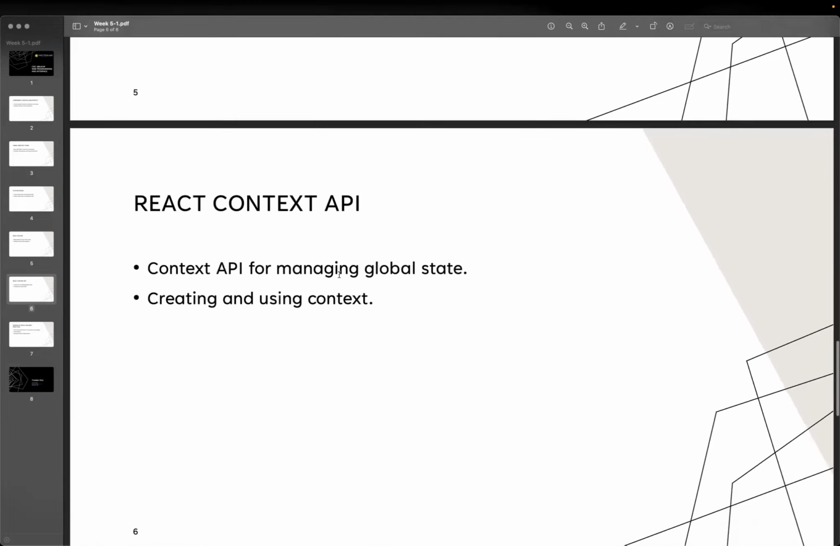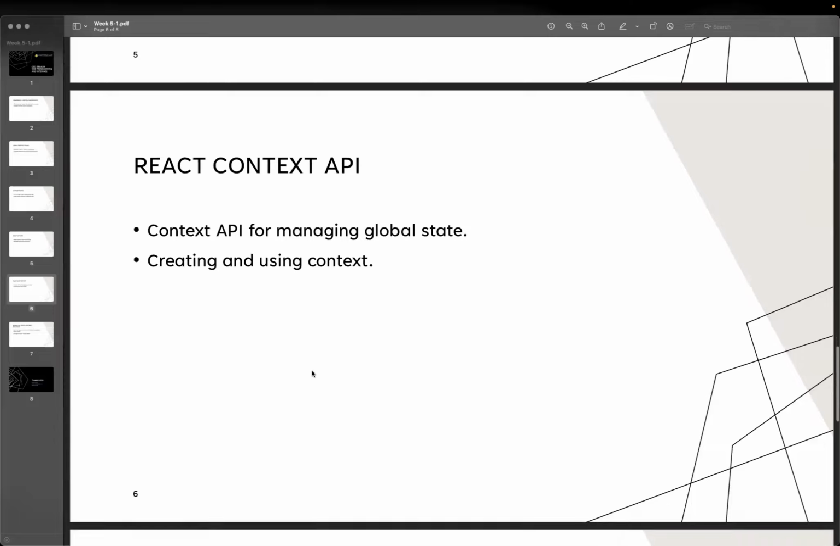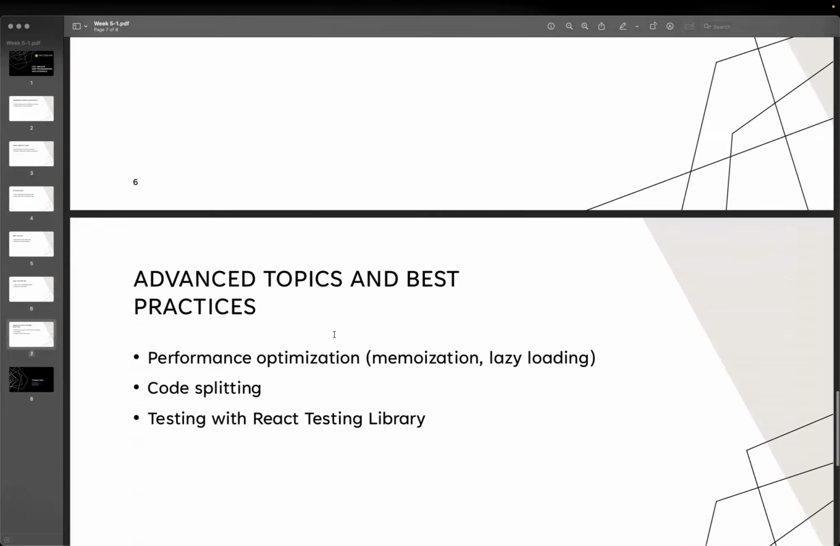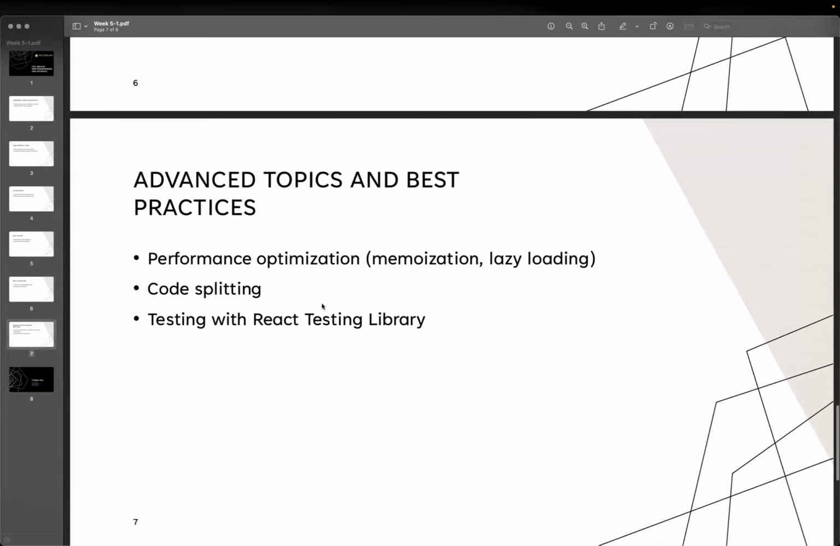Also maybe we have a context API, so we can manage some global state. I will show how to create and use those contexts. All of this, remember, you will do better later, and first you need to consider performance optimization. That means you need to provide some memoization or some lazy loading.